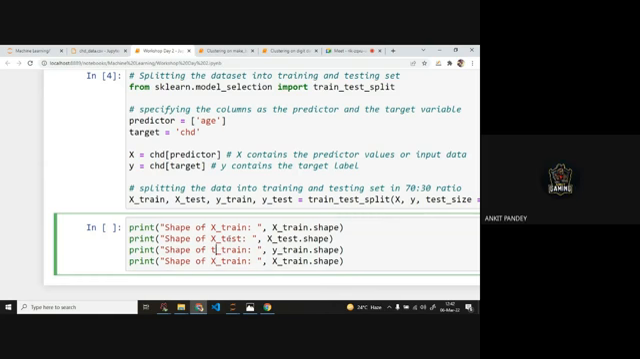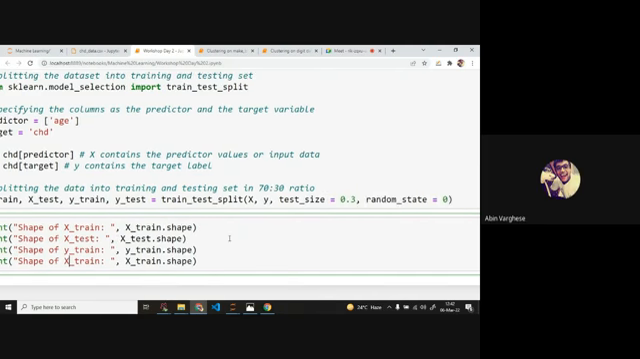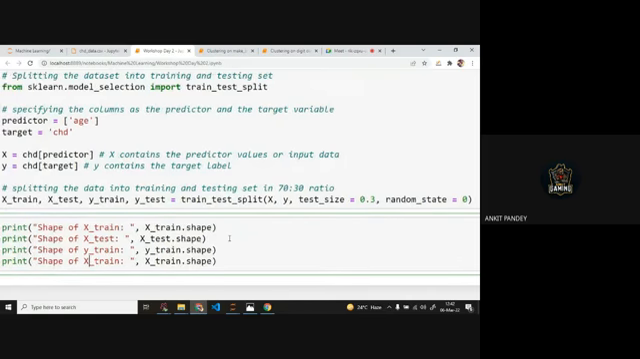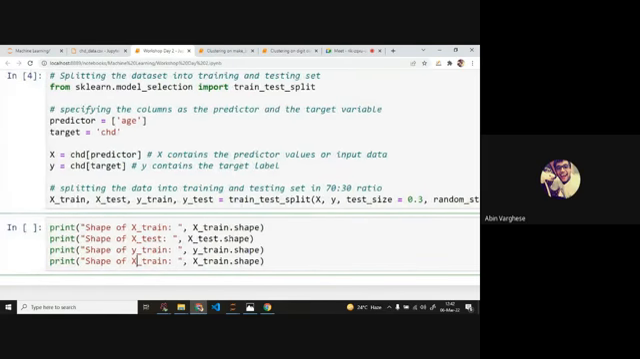Sir, if we don't write random state, then what will be the default value of it? What do you think will happen? Sir, I think 101 maybe. Okay, what do you think the random state is going to do? Random state basically splits the data in the same manner when we rerun the cell.